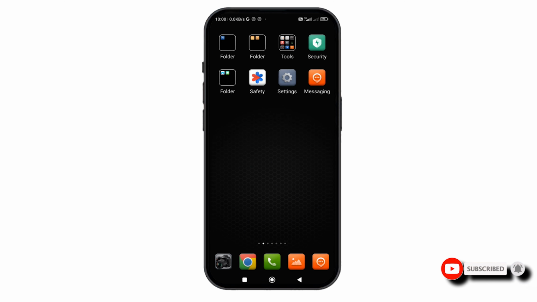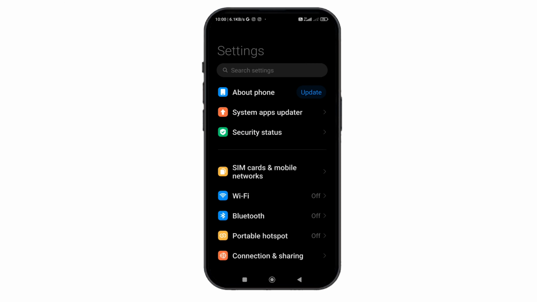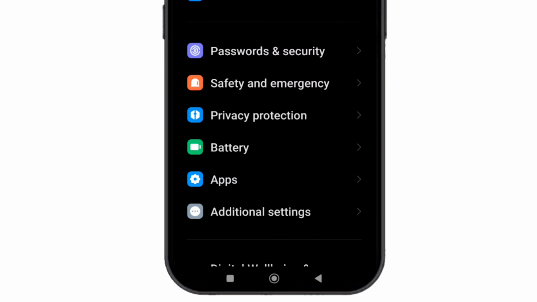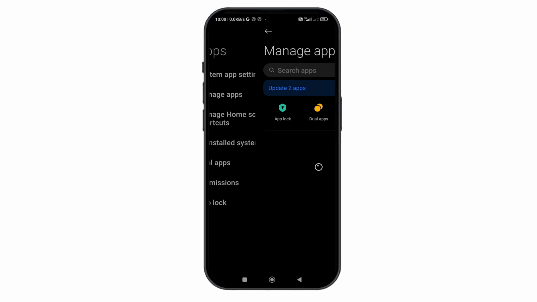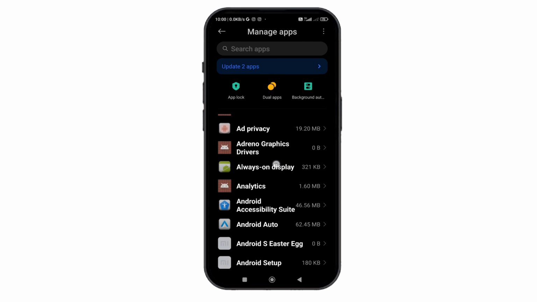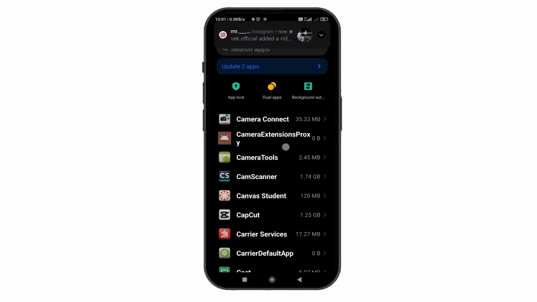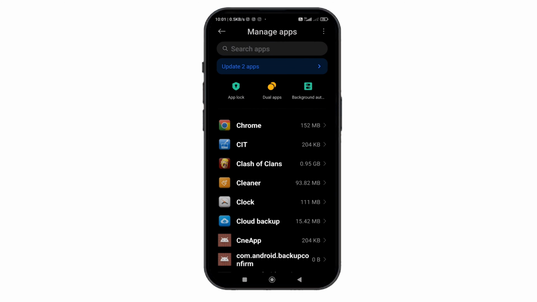Another method to uninstall an app is to open your settings app, scroll down to apps and then click on it. Now click on manage apps. Here you can see the list of apps that is available on your device. So simply click on any app that you want to uninstall.